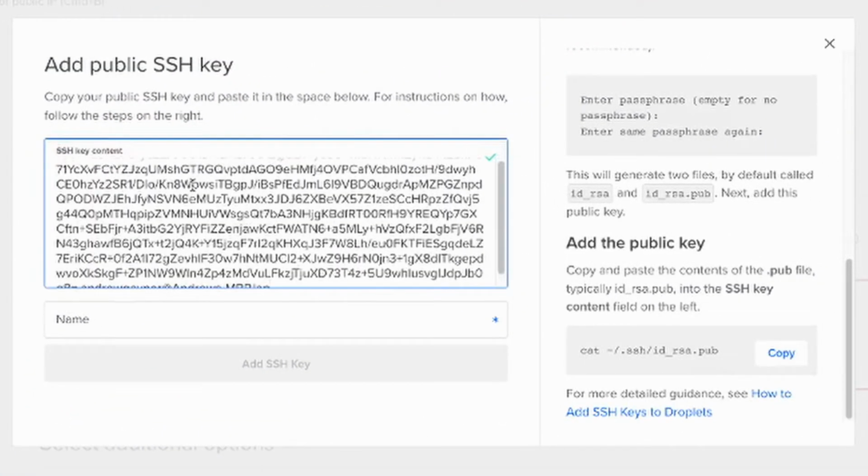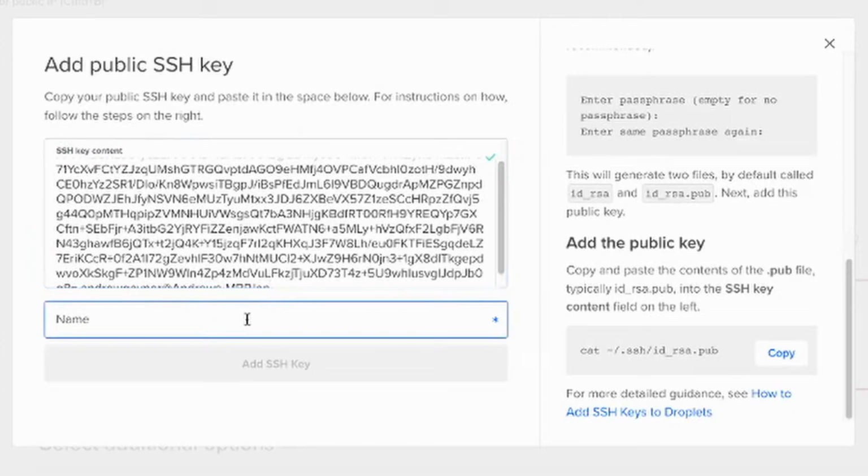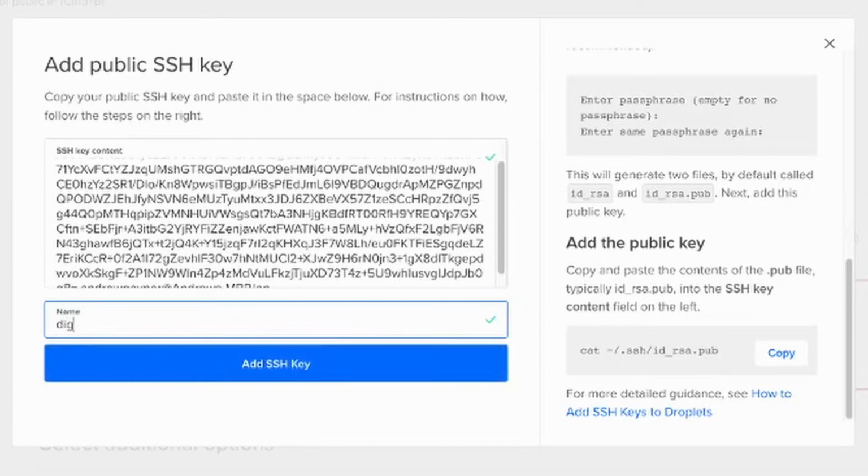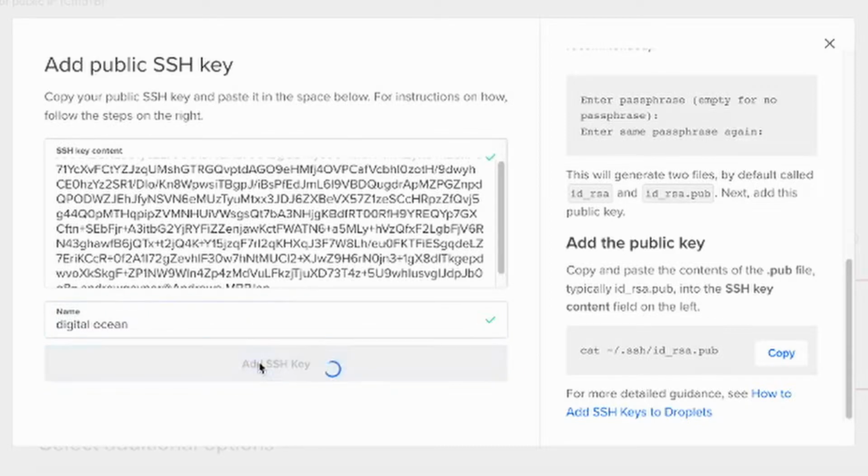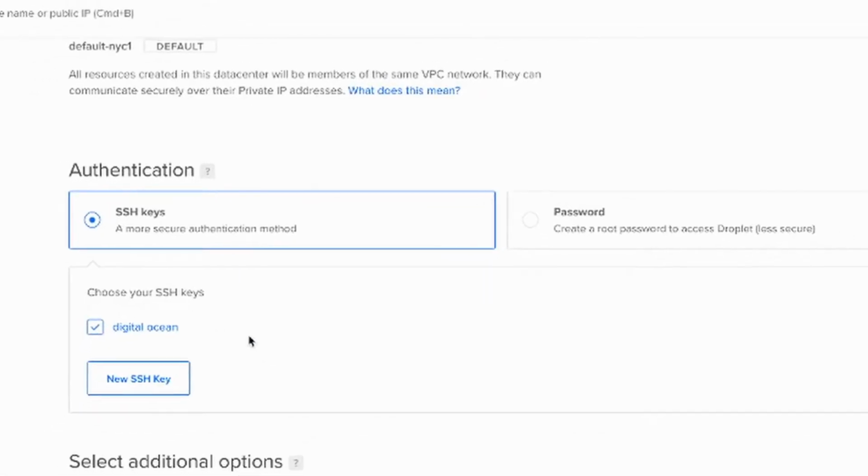Paste that in here. Give it a name. Just call it DigitalOcean. And there we go.